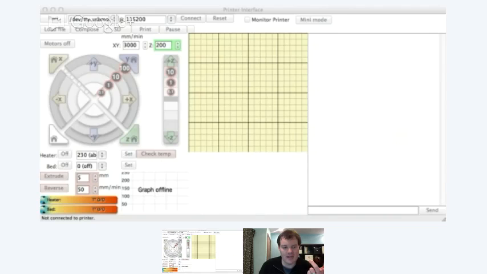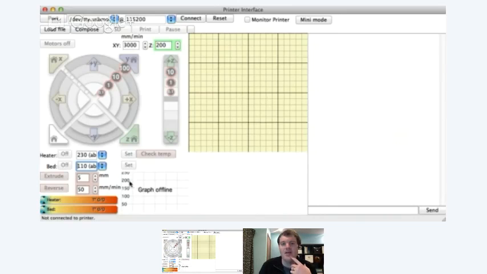Your heater controls are down underneath the XYZ movement panel, right here. The heater is your extruder, and then the bed. If you're going to print ABS plastic, you want to get that heated up. I usually let it go for about 20 minutes or so, and just make sure everything's nice and hot first.